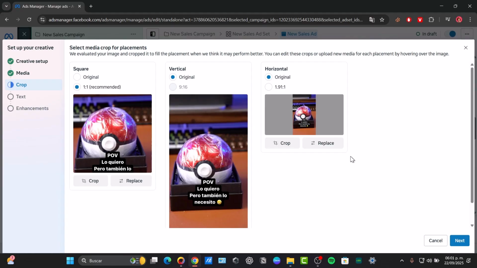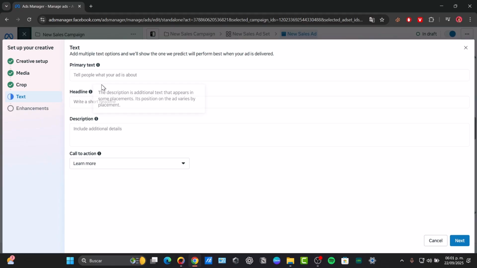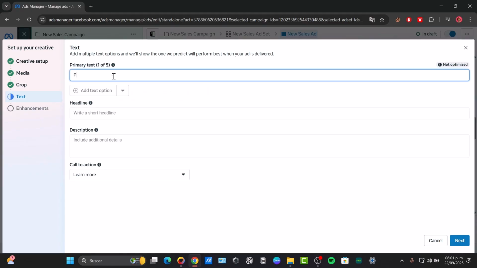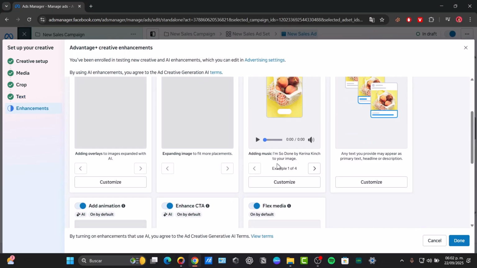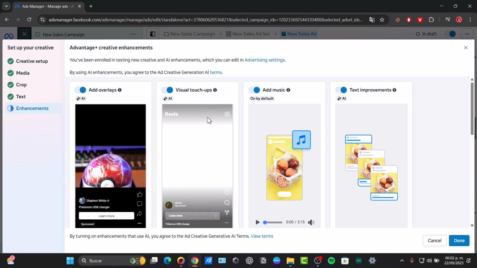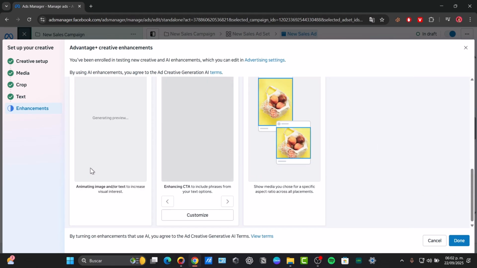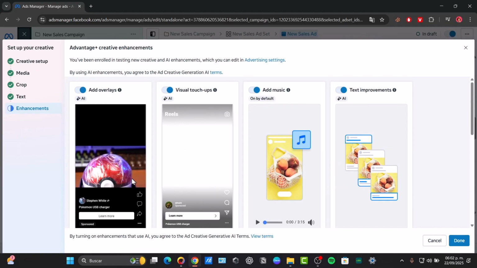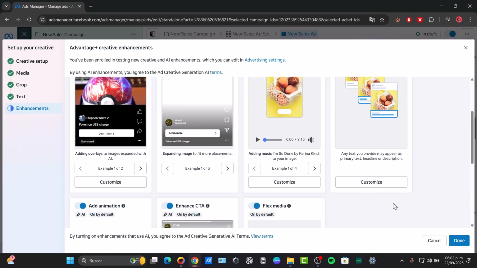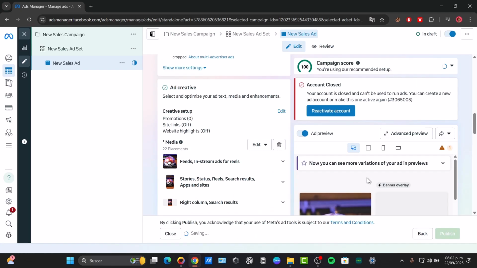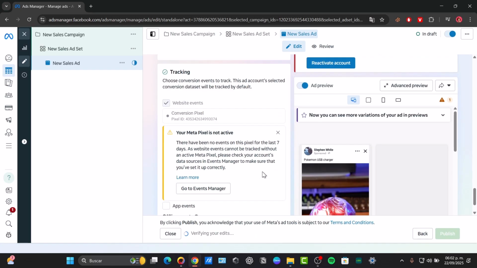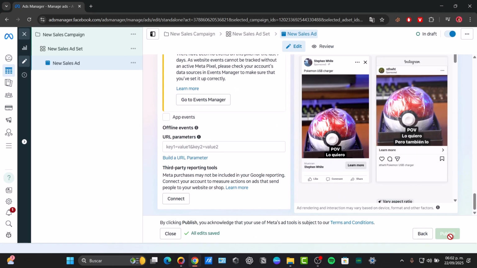So here's the path, the horizontal. I hit next. Let's say, for example, Pokemon USB charger. Okay, I have the next, and this is how it should be appearing. You can add music, you can add visual touch-ups, overlays, flex media, enhance CTA, you can add animations. So you can spend a lot of time in here actually working and doing really great work. When you finish setting all of these elements, you choose the option to publish.